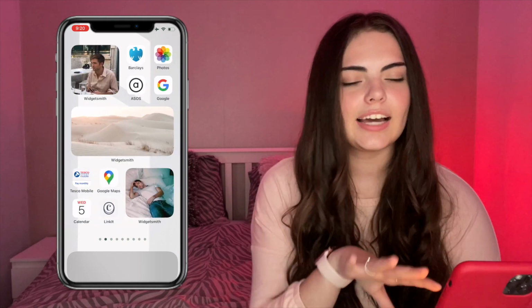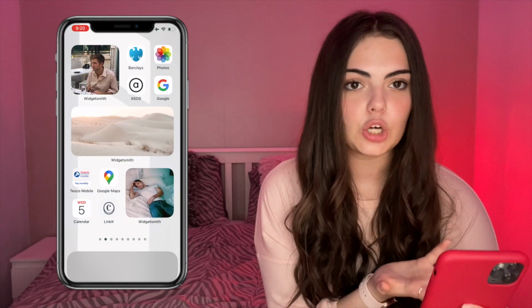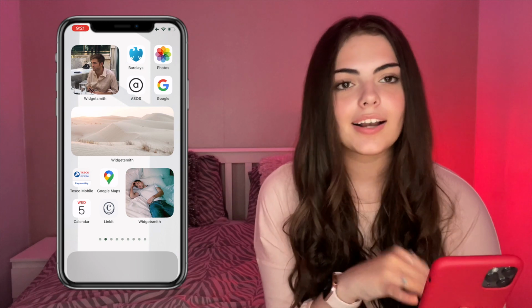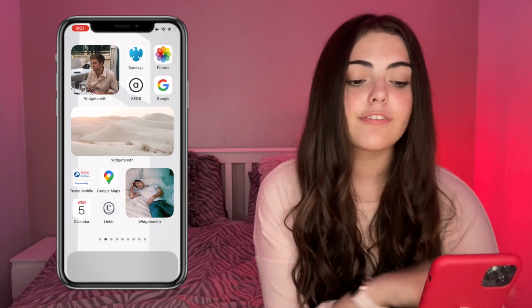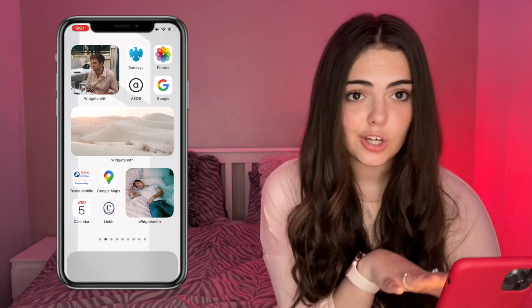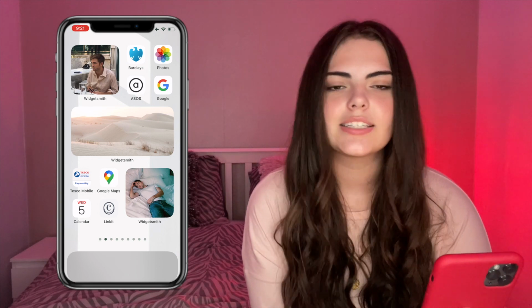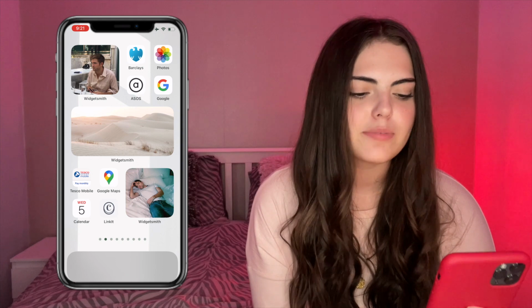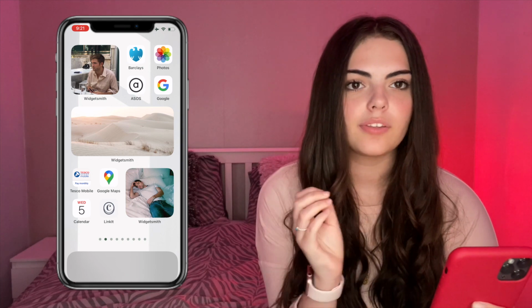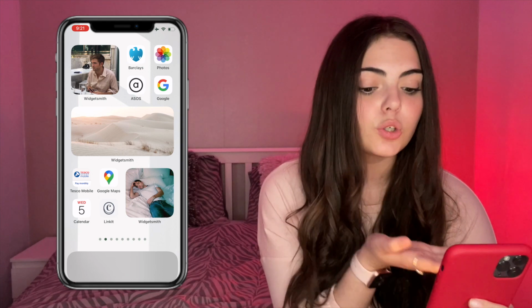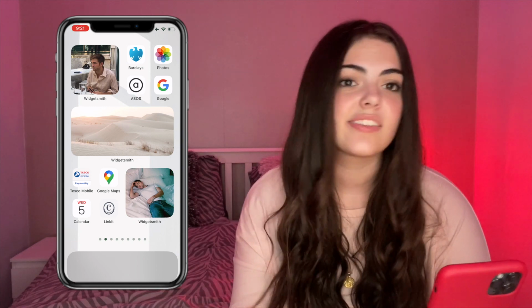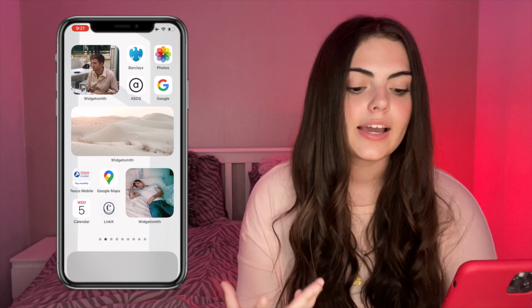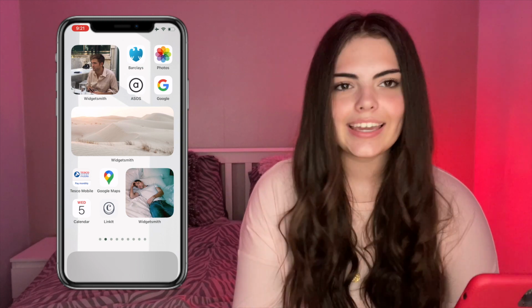Then the next slide is my white slide with Robert Pattinson on, and I just have my Barclays bank card, normal money app. I then have photos, ASOS. Because ASOS is my favorite shop. I shop there all the time, so it's just really handy to have the app on the second page. Then I have Google, Tesco Mobile, which is just for my data, to see how much data I've got left and things like that. I have Google Maps, Calendar, and Linkit.